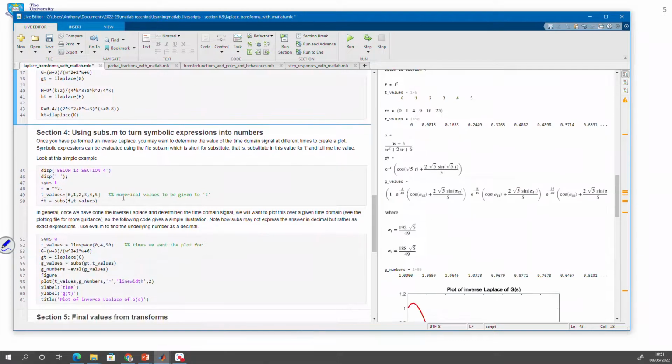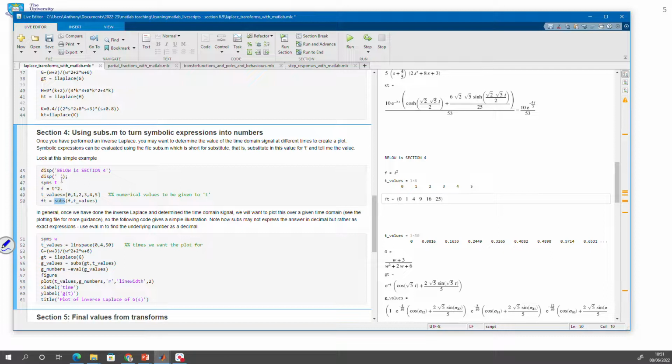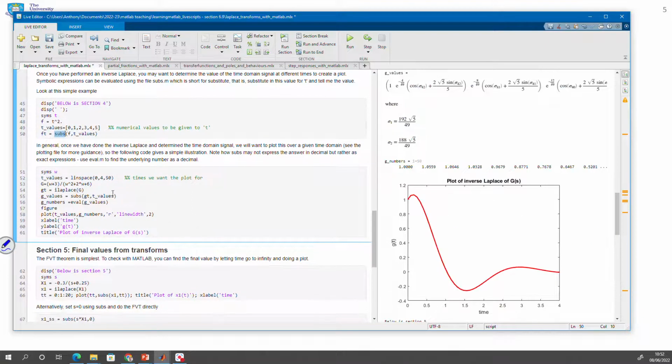Right, section 4 looks at how you can turn symbolic expressions into numbers, because obviously Laplace and iLaplace are using symbolic expressions, and you might want some numbers, and basically use this subs function. So there's an example here based on t squared to keep it simple so that you know what the answer is. So obviously 1 squared is 1, 2 squared is 4, and so on. You can see the answers over here, and hopefully that's enough to get you started. A slightly more complicated example is then given in these lines down here.